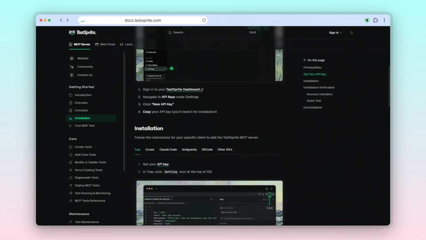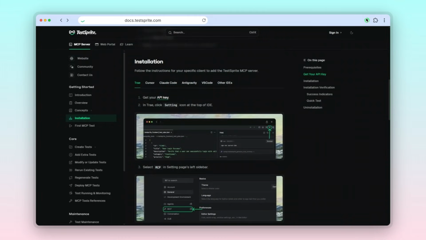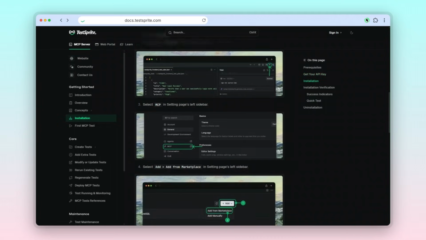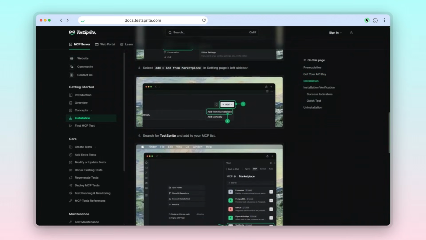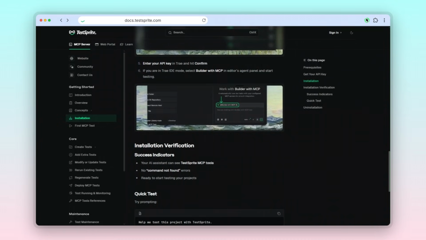Full details in the TestSprite documentation for yours. Since I'm using Google's Antigravity, that's what I'll demonstrate. You'll need Node.js version 22 or higher installed. Grab it from the official site if necessary.